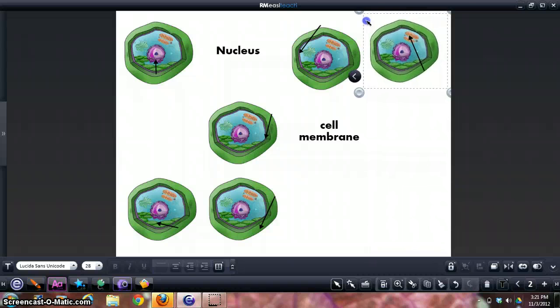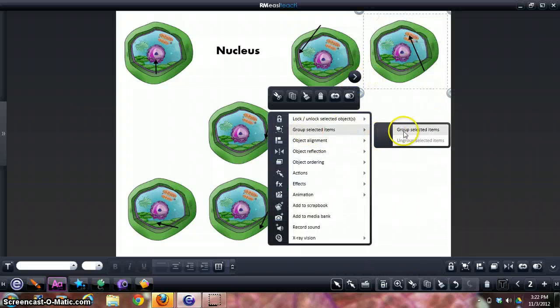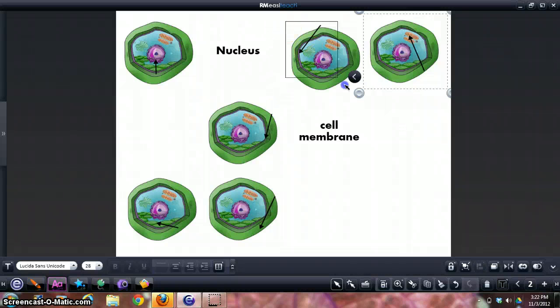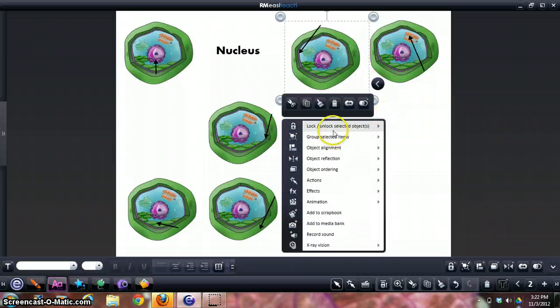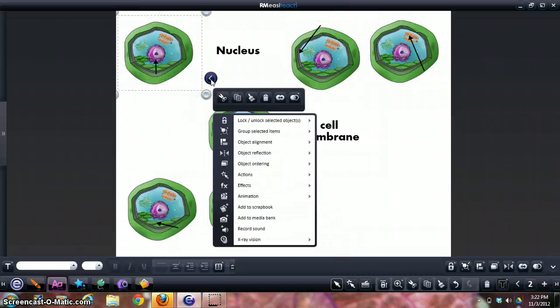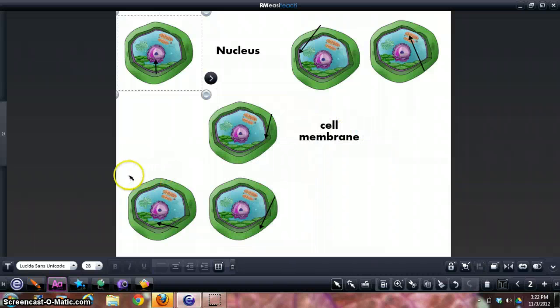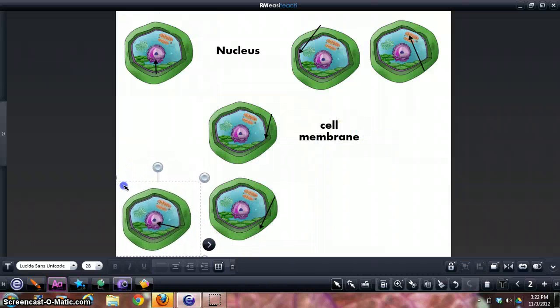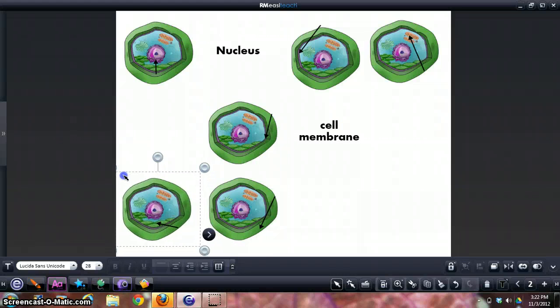Oops, sometimes you grab the actual item, that's okay. Click out of it and make a little box around it and group the items. This way, when I move them around, they will stay together now. Group and group. Now I'm showing you this with pictures because this is the hardest way to do this.